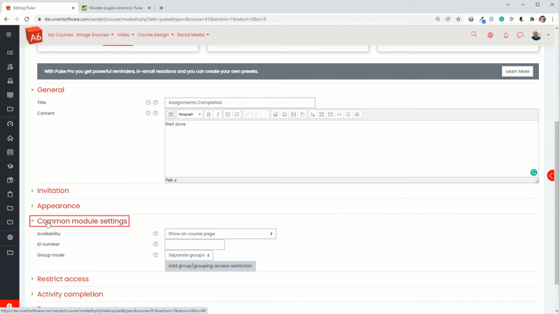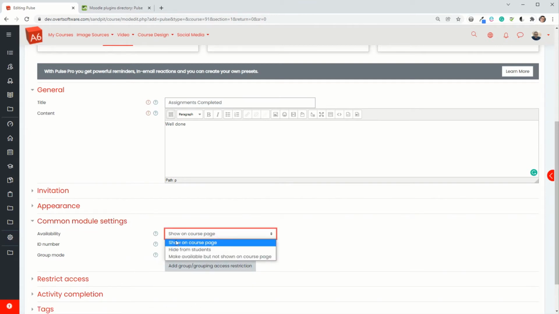What I am going to do is in common module settings. Now, for this to work, we either have to use show on course page or make available but not shown. I'm going to choose the make available but not shown just so it doesn't clutter the page up. If you did want the students to see this, then you would just choose show on course page. And what would happen is once they've completed the right number of assignments for their group, then they would see whatever messages you put in here.